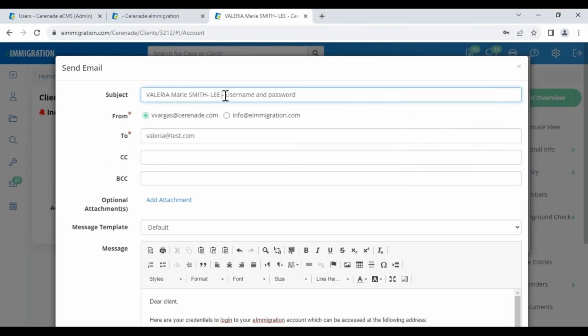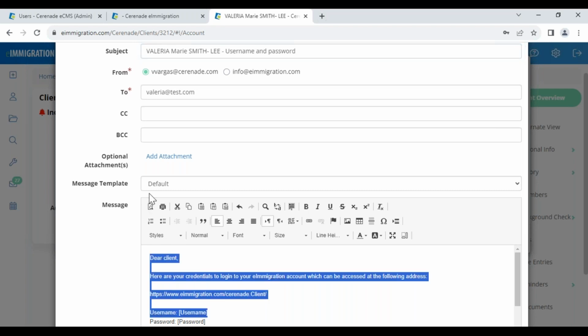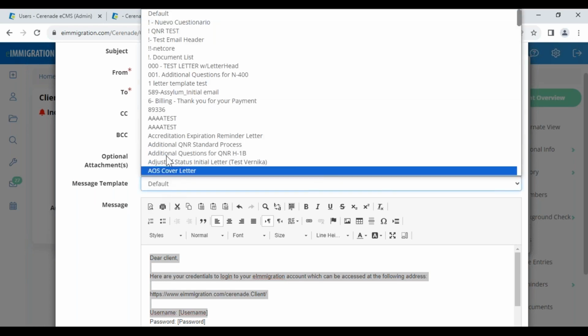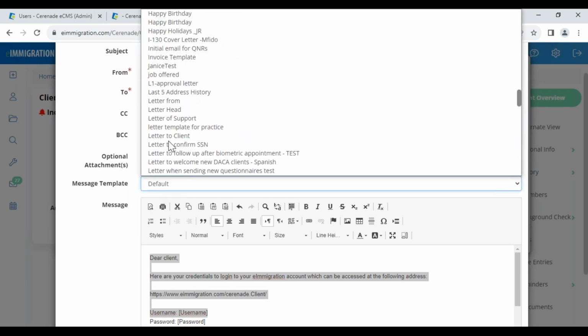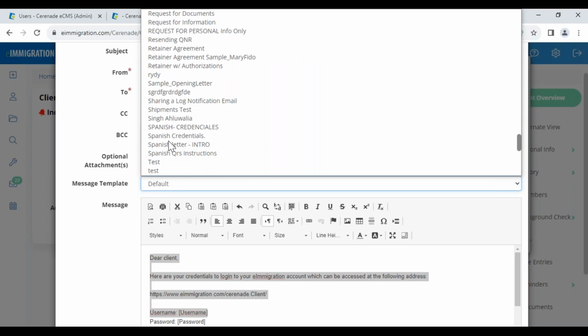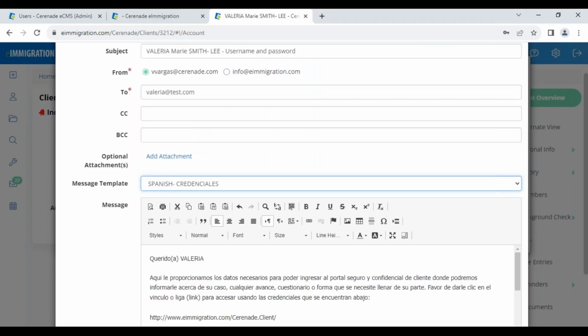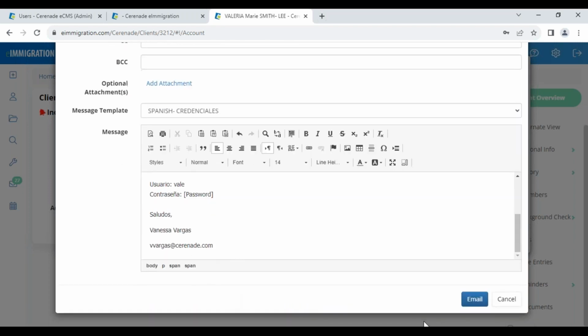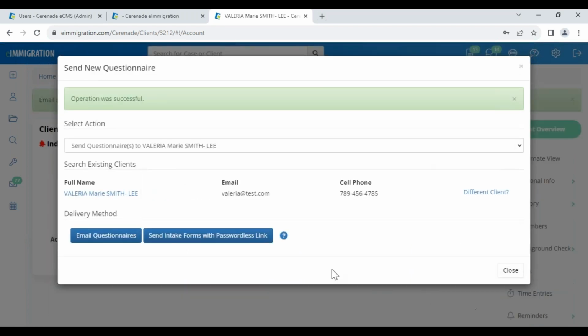All right. When you send the username and password to the clients, you could use a default message, or in the admin portal, you can create letter templates to select your own message, and you don't have to retype the same information over and over again. So if I pick my version in Spanish, I have it so that it auto-populates her name, and I just left the URL and the brackets. Do not change the brackets, leave the info as is, and then click email. The system, for secure reasons, sends the email with the password.